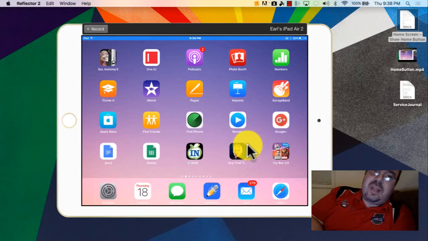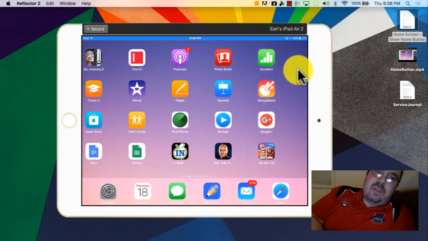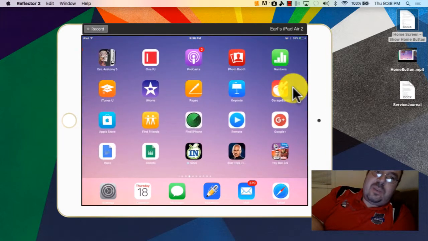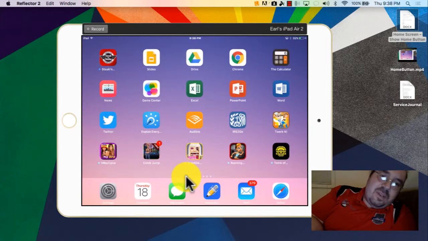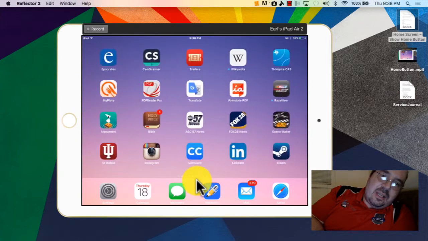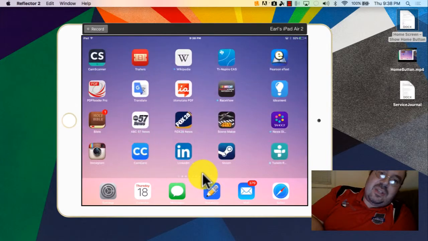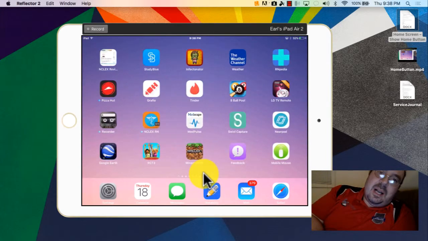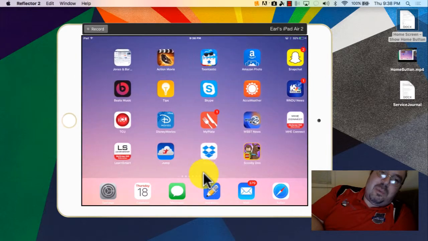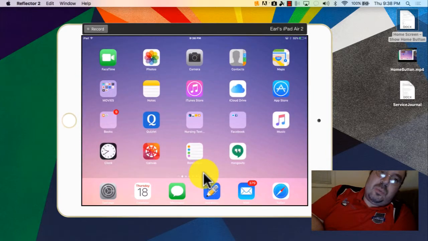First of all, notice that if I swipe with my finger, I can swipe back and forth to different pages. And if you see the little white dot down there, it changes as you swipe. That's telling you how many pages of apps you have. But if you don't want all your apps spread out like this, you can group them together too.